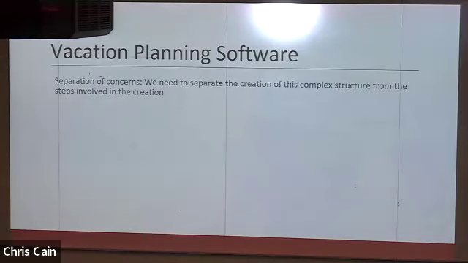So the next thing we need to think about is separation of concerns. If we have a constructor-like process like this, we end up with a very complicated structure. If we don't separate the structure creation from the step creation, then we end up with something that is way too tightly coupled and something that may have some security vulnerabilities. We don't want the user to be able to hack and change this entire process.